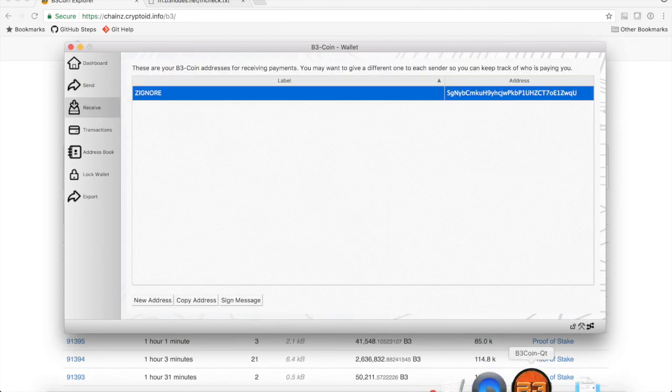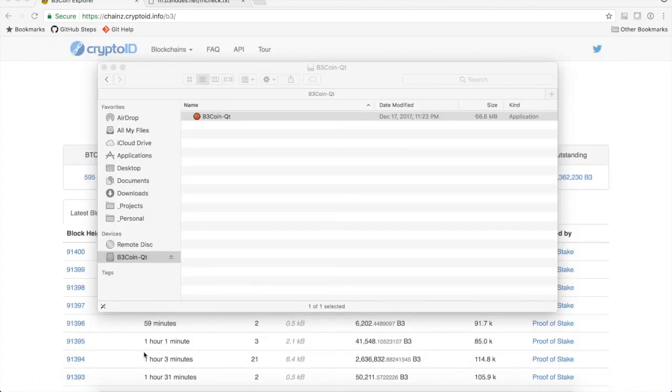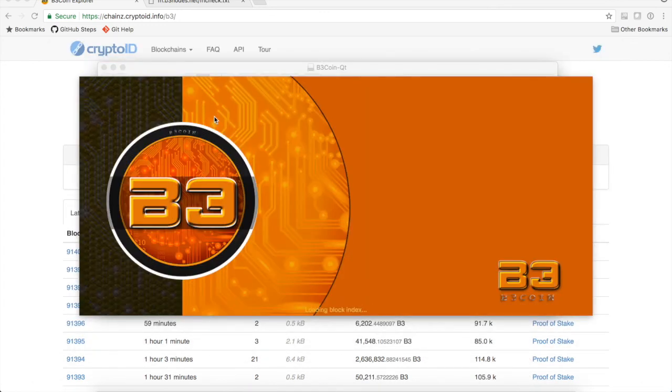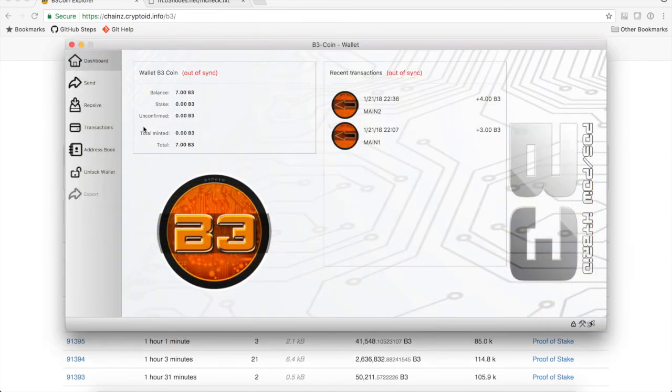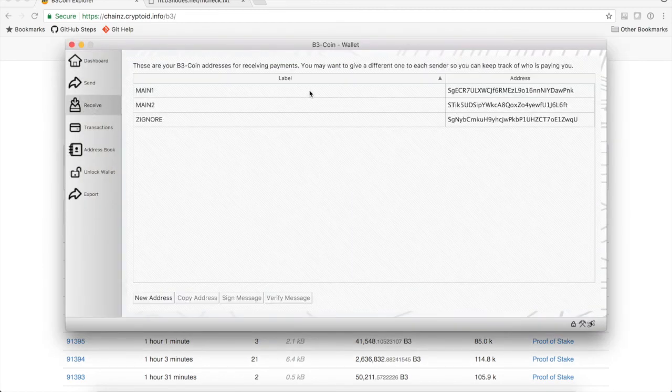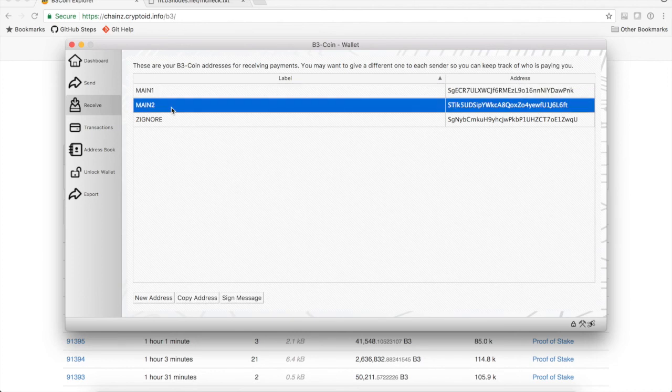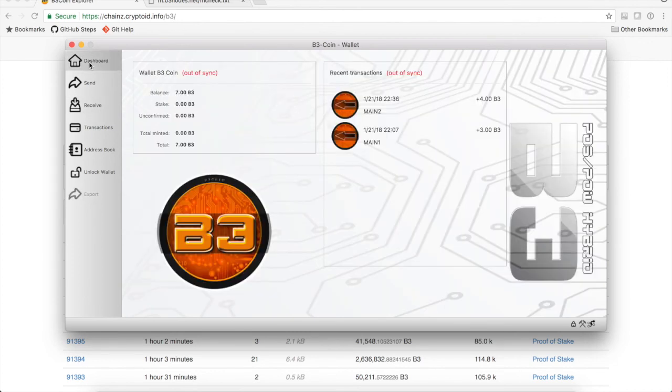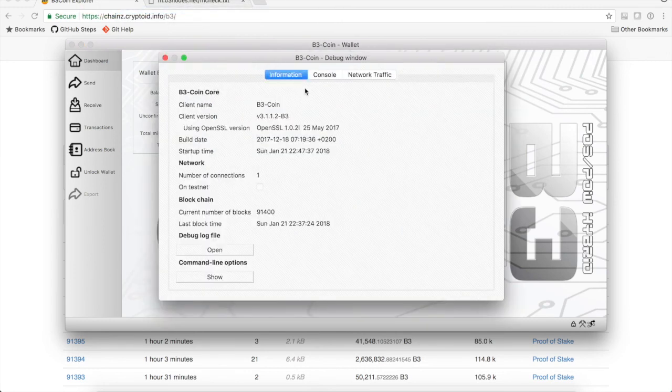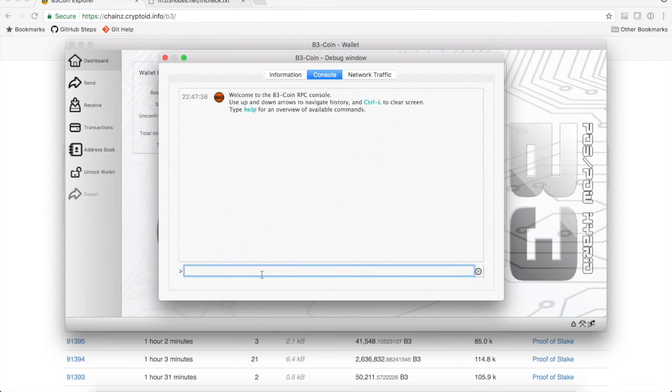we can come over here and close our wallet, relaunch it, and go to the receive screen. There we go. We have main1 and main2 that we labeled. There's our public addresses again. And if you go to our dashboard, there's our 7B3. I can type the command without having to unlock it because these are not privileged commands. If I type get balance, you can see I have my 7B3, or 0.007KB3.